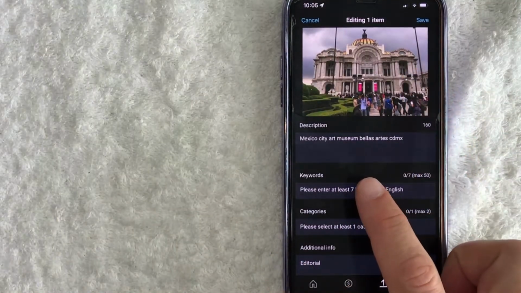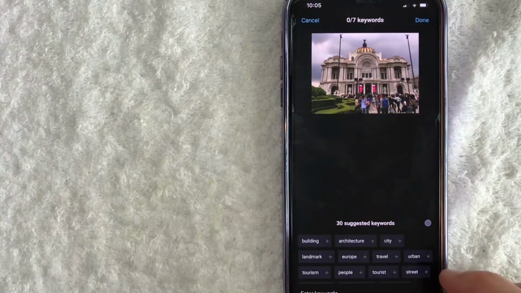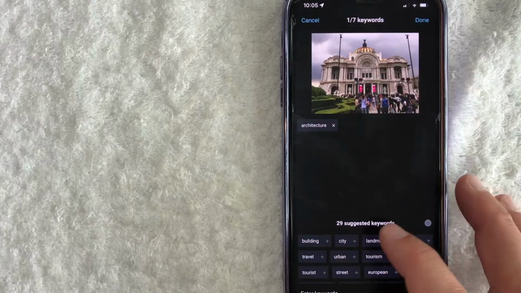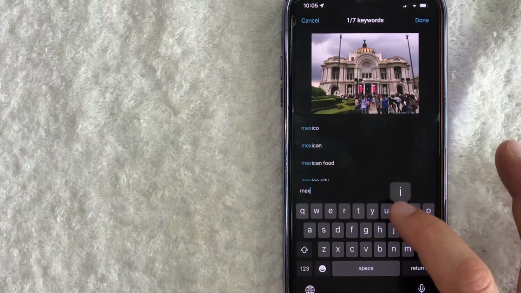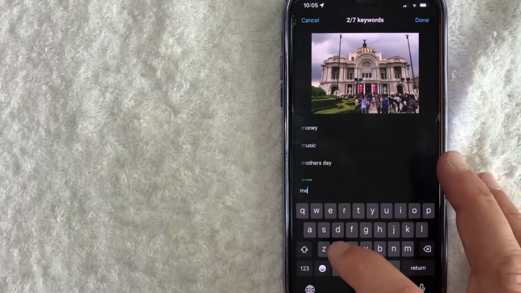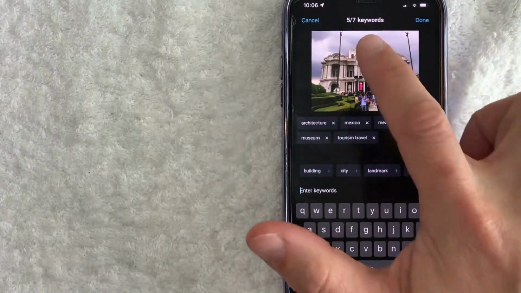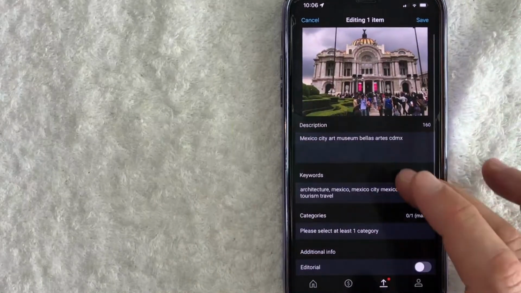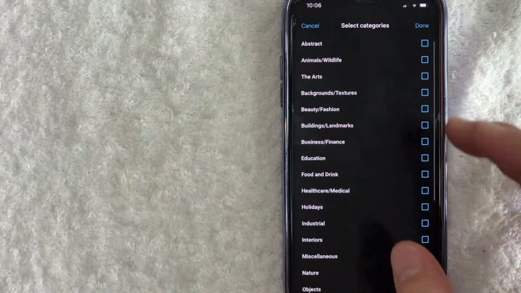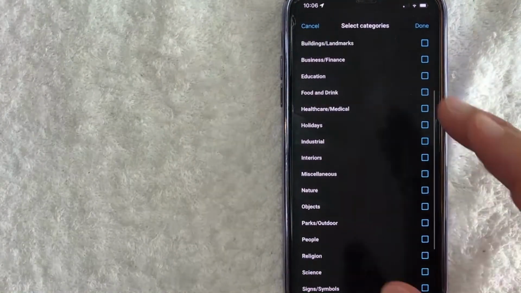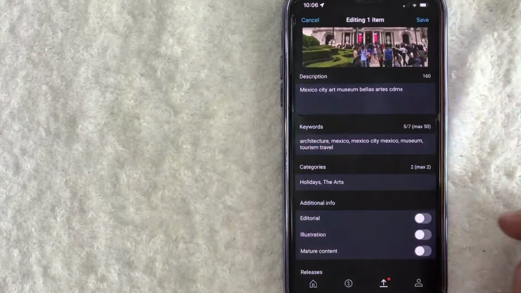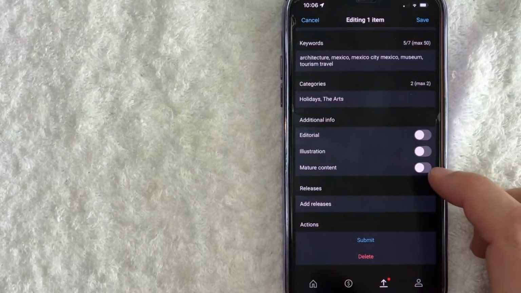Next, I'm going to put in the keywords. Once you click on there, it's going to give you a few suggestions for keywords. So we'll do architecture, and then I'm just going to type in Mexico, and then Mexico City. Okay, I'm just going to put in 5, but you definitely want to try to use all 7 if you possibly can, as long as they are related. And then categories, we'll click on there, and then we'll just do the arts, and then maybe I'll put in holidays. Click on done. Okay, so these you want to be sure to check them off if they apply.